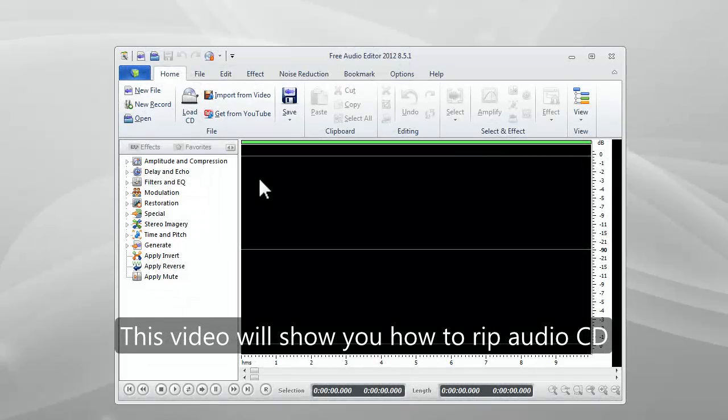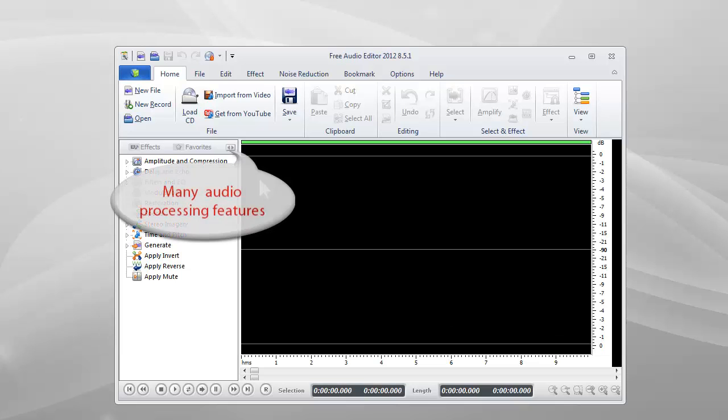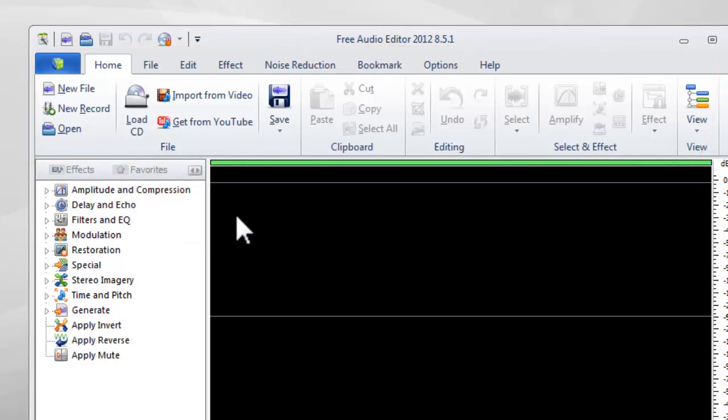This video will show you how to rip audio CD using free and easy software Free Audio Editor. This is a feature-rich program that provides many other audio processing features. To rip audio CD, you need to insert an audio CD into the disk drive first.